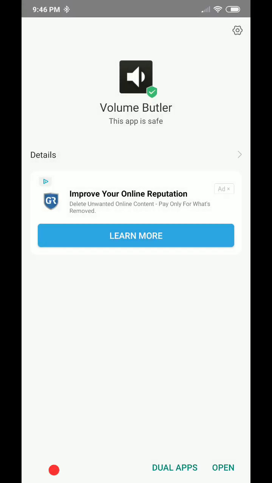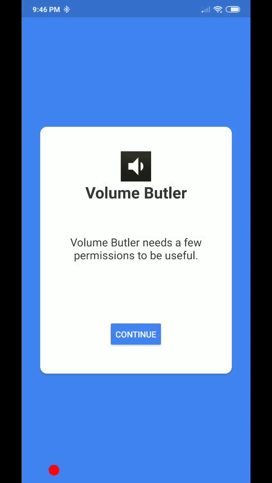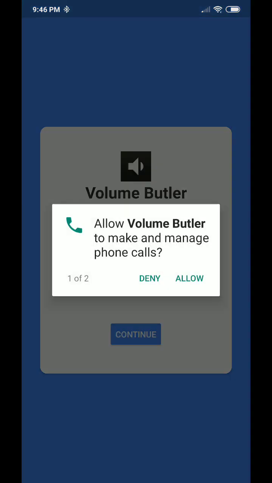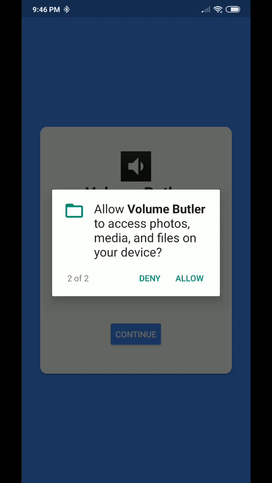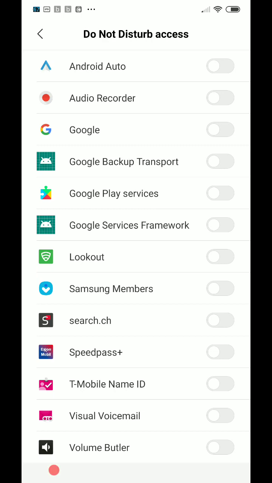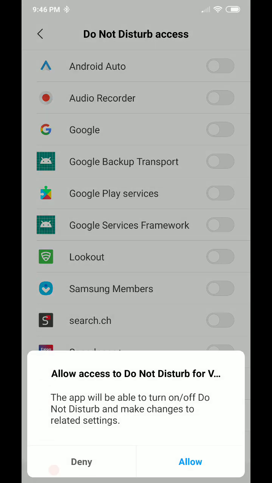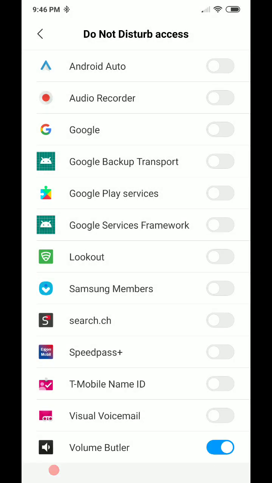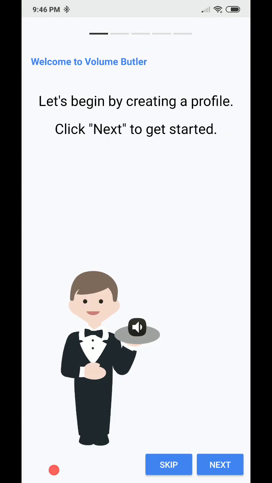Anyway, let's go back and open the app, and it will ask you for permissions here. Allow Volume Butler to make and manage phone calls, and allow it to access photos, media, and files. I don't know why this would be required, maybe to show you the icon of this app, but I guess you have to allow it. And here, the do not disturb access, it's at the very bottom, so I'll allow that. I think now it should be good.